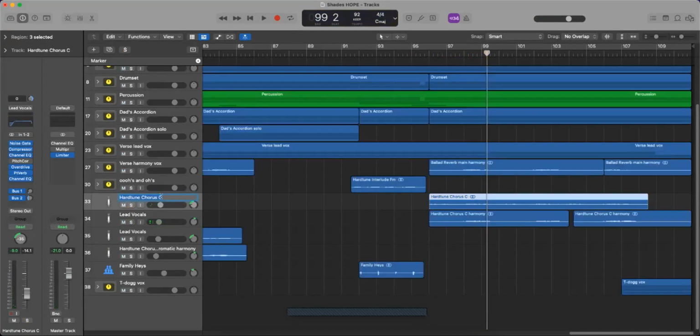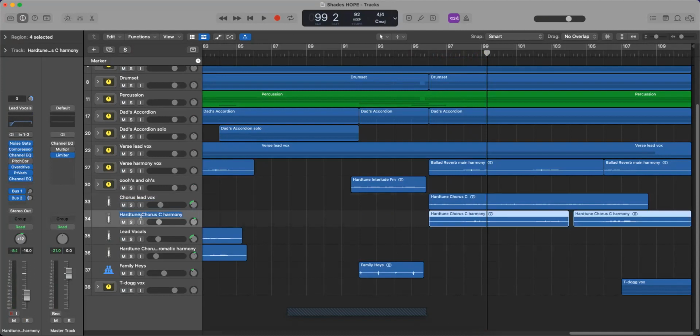So this is going to be chorus lead vox. And down here, this is chorus harmony vox. And I'm not going to put that in a track stack because it appears those are kind of isolated.